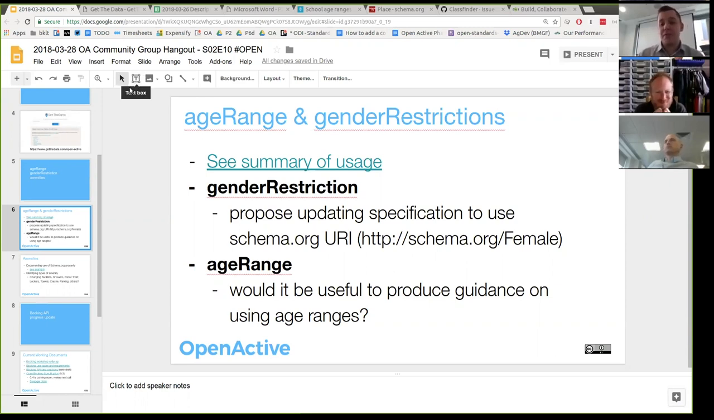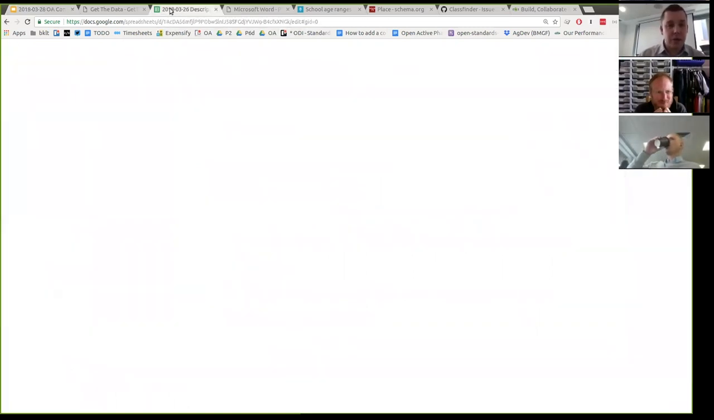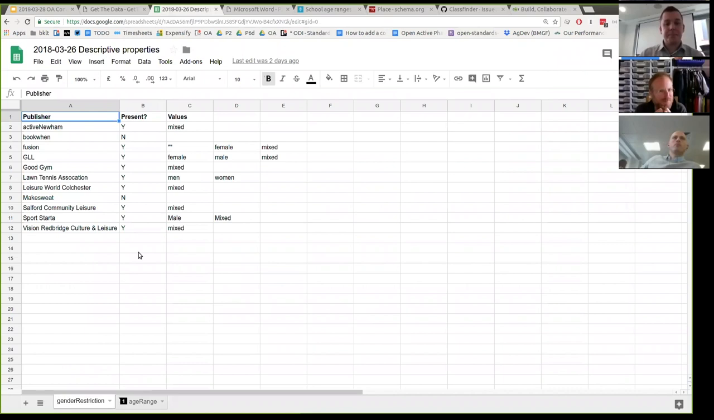So I've gone through the reports, and I've got a spreadsheet here, which is linked in the slide, so I'll show it afterwards. I've just gone through for each of the people that Dan's got a report for, and indicated whether they're using the field or not, and then if they are, I've noted down what values they're putting in, just to see what the variation is.